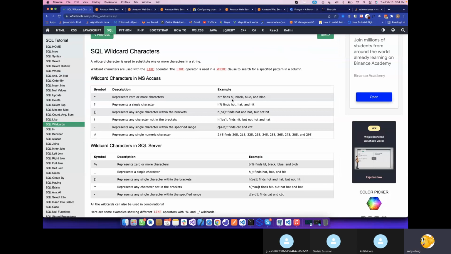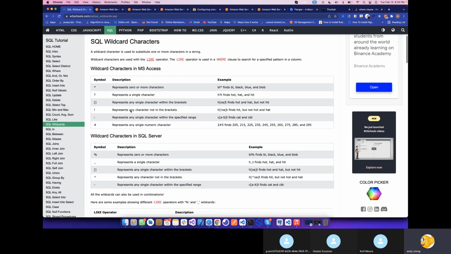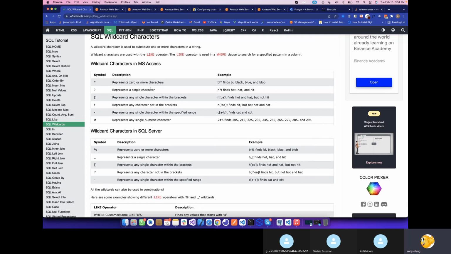You find a value such as black, blue, or blob. You can just do BL and then bring the asterisk here. Anything that starts with BL and the rest will come out. We also have, you can represent a single character with a question mark.